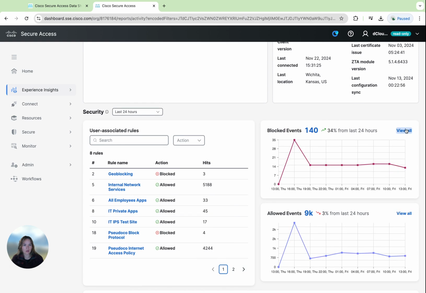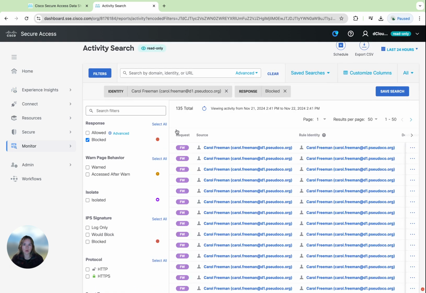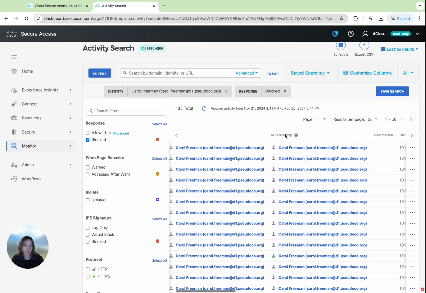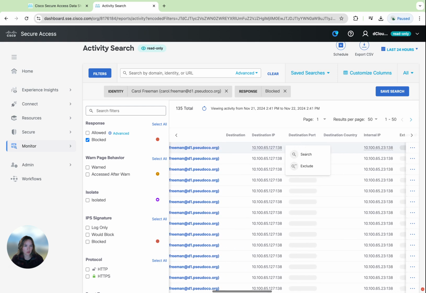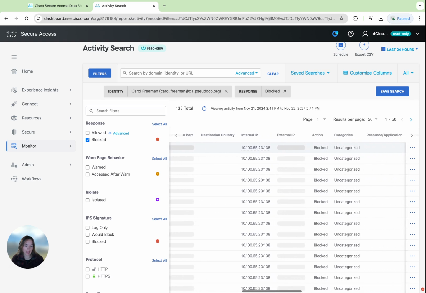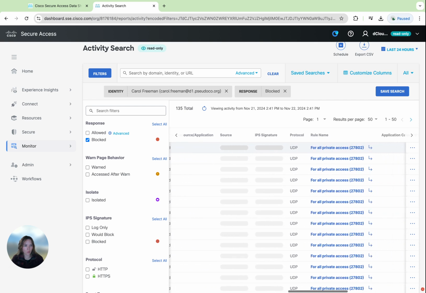Now, I'm going to go ahead and click under blocked events, and this is going to bring me into our logs. So this is our activity search, and I'm filtered right now by Carol and blocked, but I can obviously use this search engine to dial in more if I needed to. And here I can read that she is trying to access local drives, and that the action is being read as blocked. And I can also see that the rule which is blocking her is All Private Access.